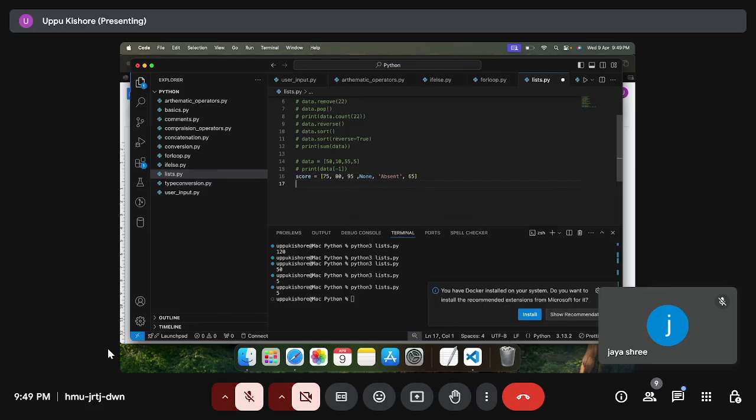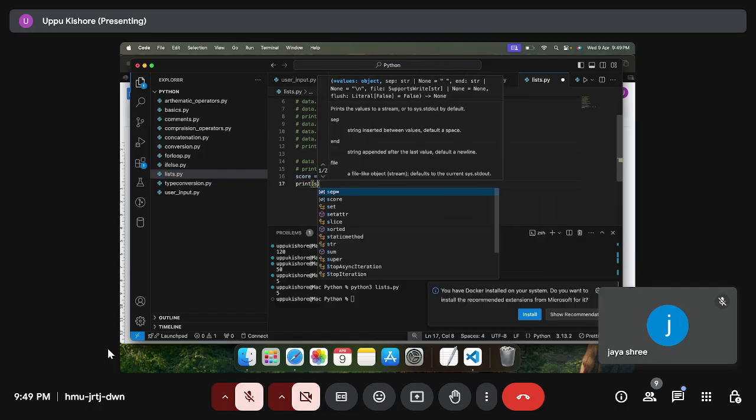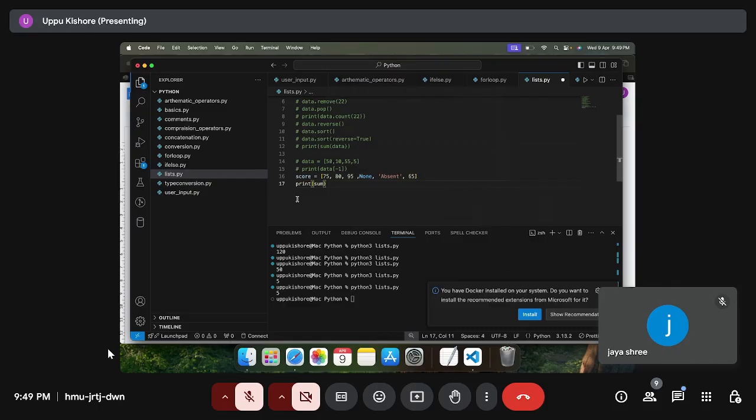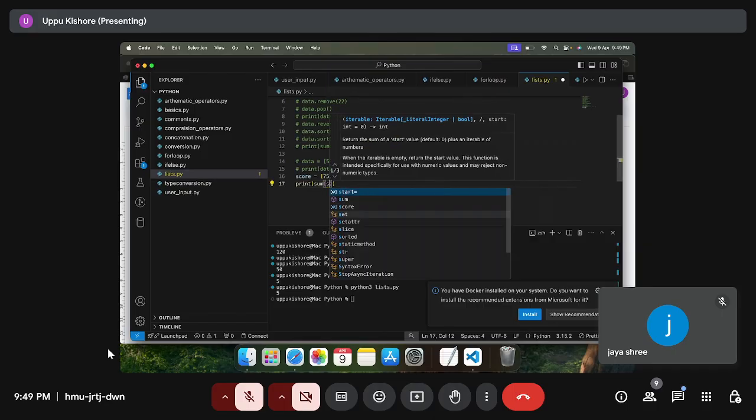So I told you, in data engineering we will use this sum method frequently. Now I want to display the sum of scores of the student. So if all these are integers, it can directly sum up and it will display. Okay, sum of scores, right? Score.